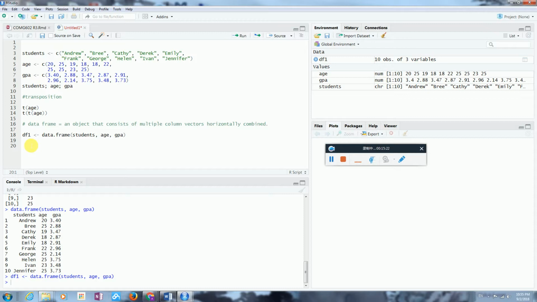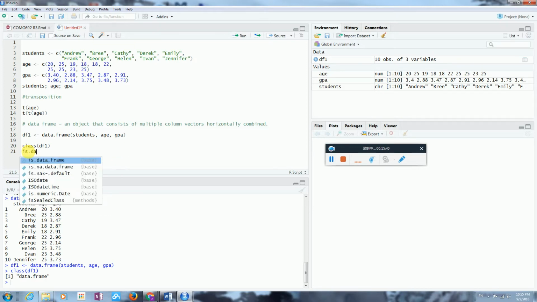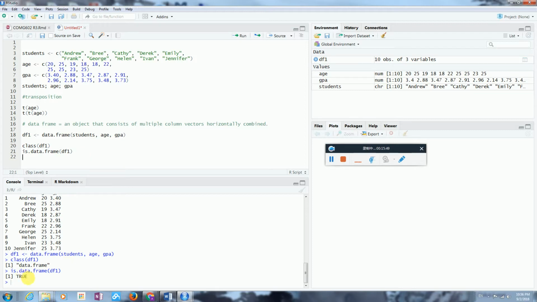So first of all, let's make sure that R recognizes df1 as a data frame. Our class function is now used again. R tells us that you're right, it is a data frame. Now you can also test, right? So is.data.frame: is df1 a data frame? True, it is a data frame. Okay, so we saw these two functions before, so they're not entirely new.